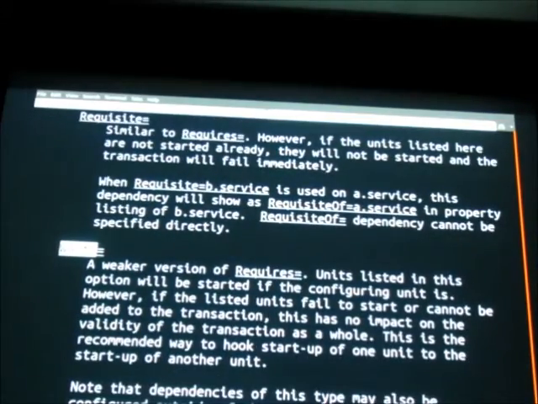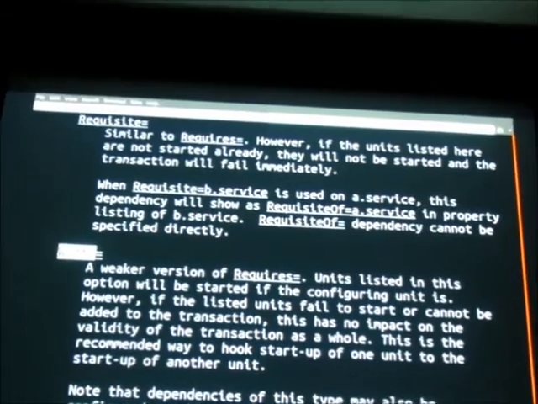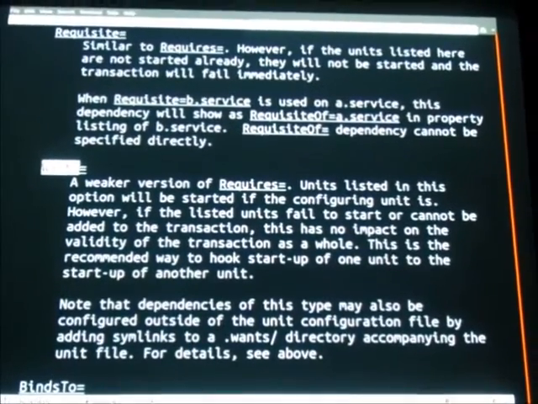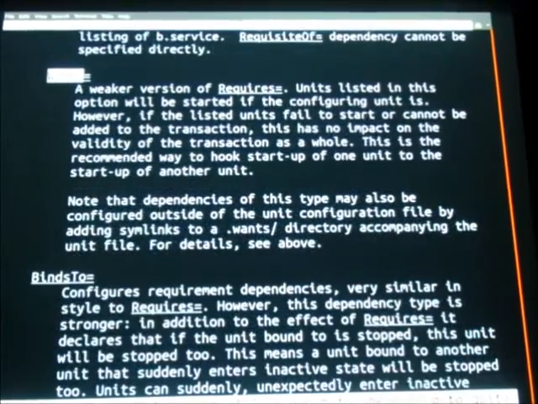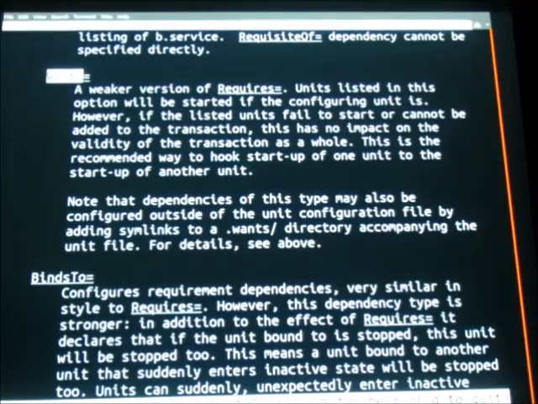Requisite is slightly different. If the units aren't listed, are not started, instead of starting, it just fails. Wants: units listed in this option will be started if the configuring unit is. So if A wants B, then when A is started, B will be started. But if they fail to start, it will fail.